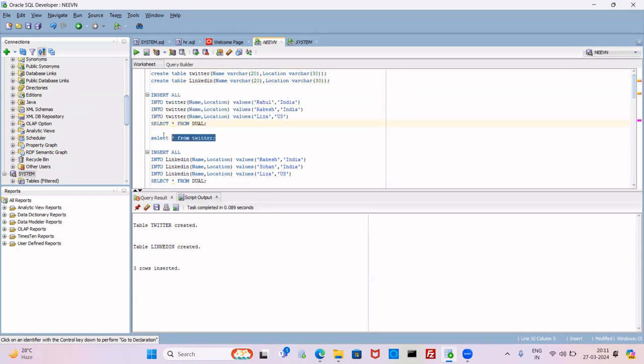I will check in the query whether it is inserted or not. So see, Rahul India is the first line, second line is Rakesh India, and Lisa US is the third.